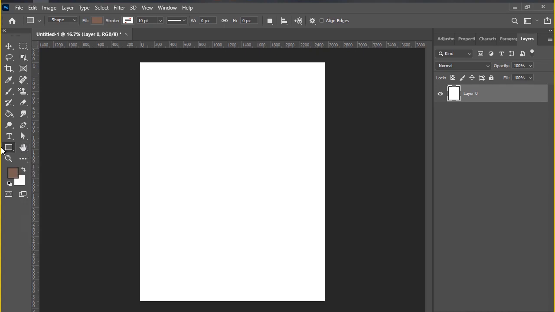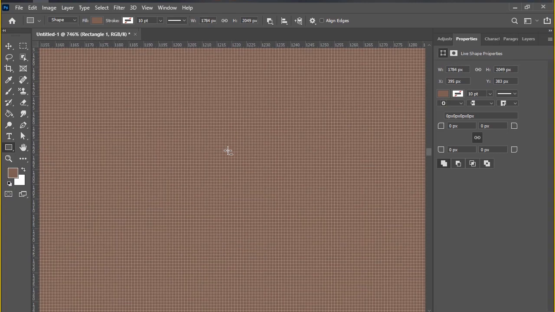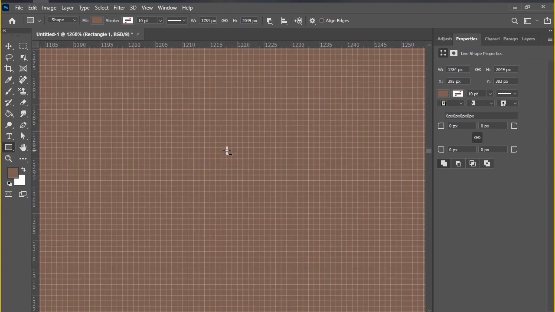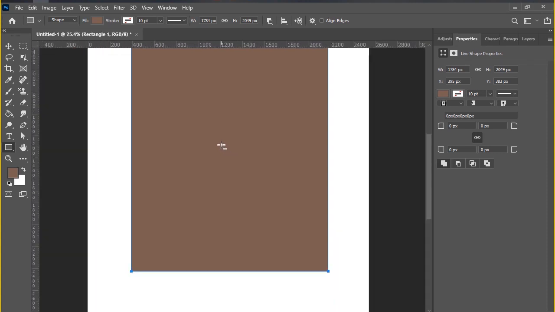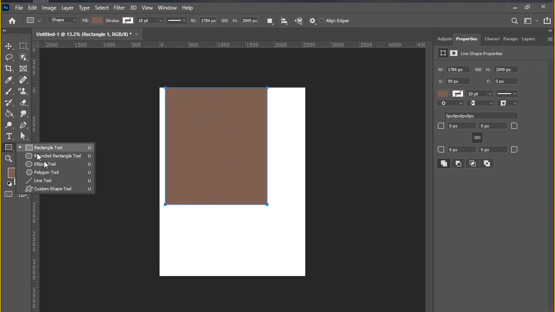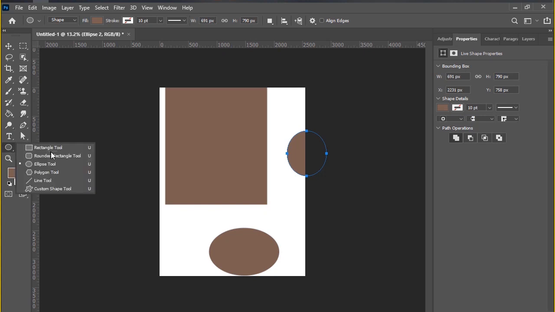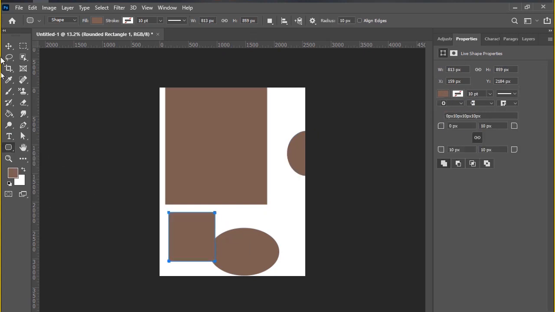So in this rectangle tool, this is one kind of vector like this. If we zoom into this image, we can't see any pixels. In Photoshop, this is called one kind of vector. The rectangle and the ellipse tool, this is vector. This is vector. This is also a vector.